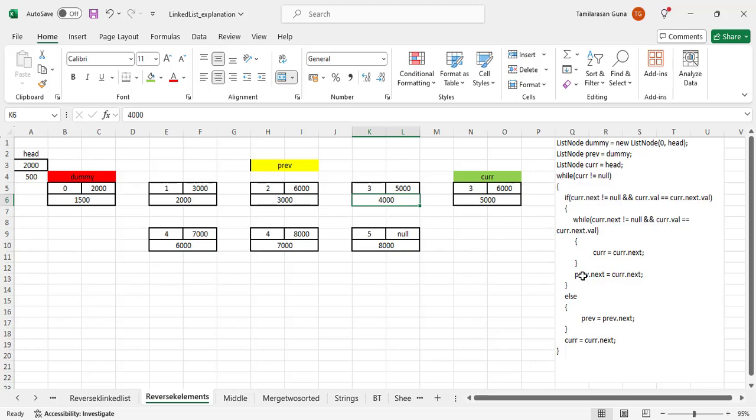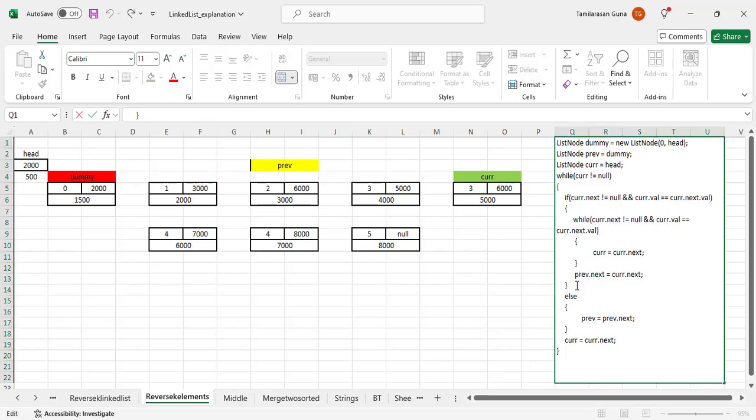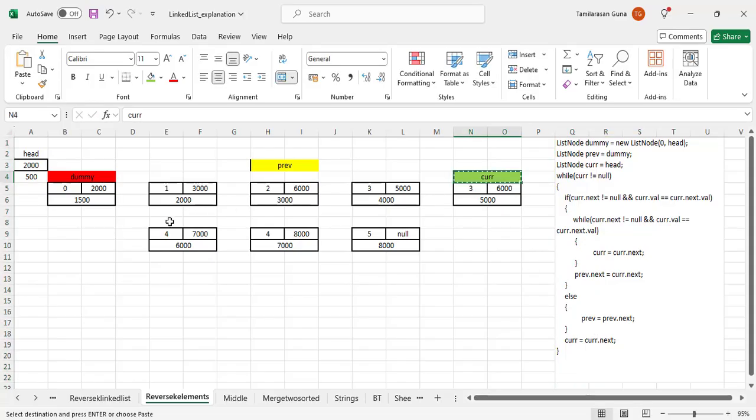Now current, that's all. If condition got over, I'll not go into the else case. Current equal to current dot next. Current is pointing to 5000, current dot next is 6000. Now current will be pointing to 6000. Check the loop again. Current not equal to null. Yes, current is not equal to null. Go inside. Check the condition.